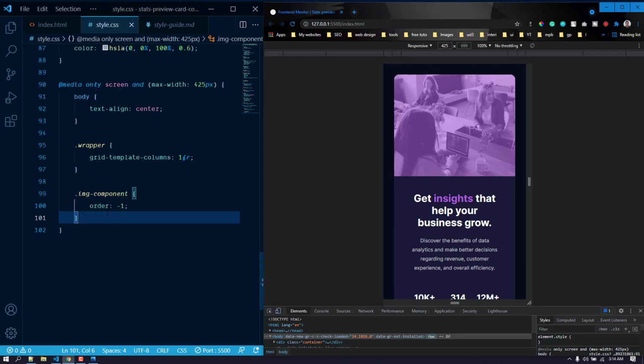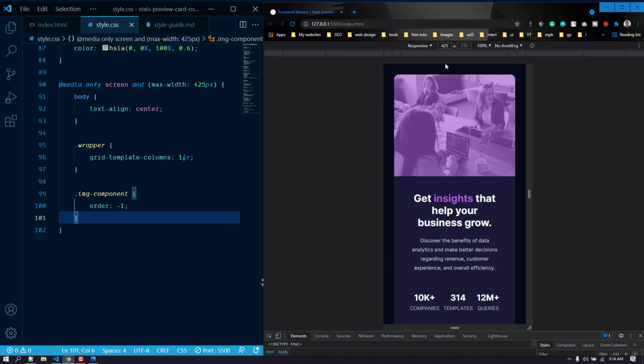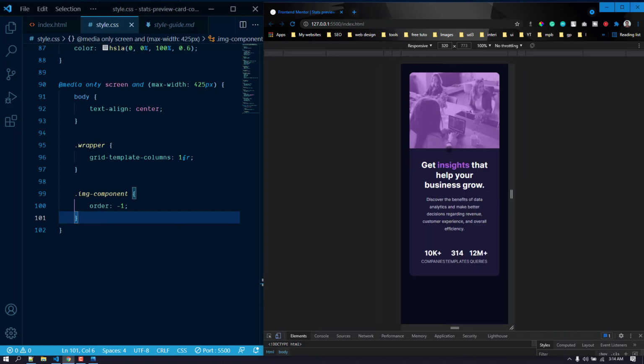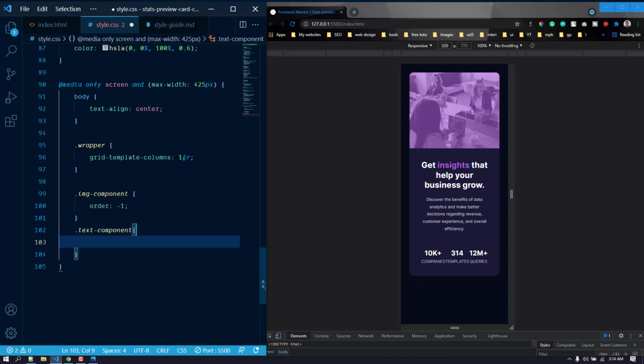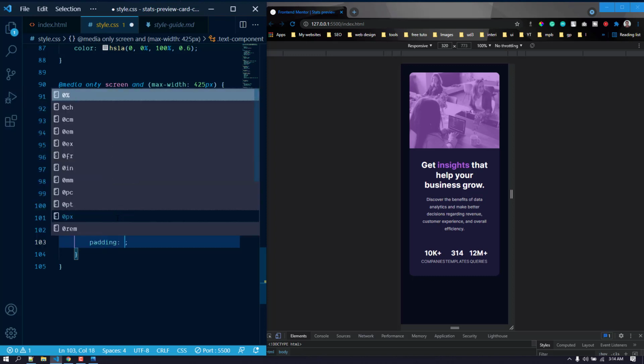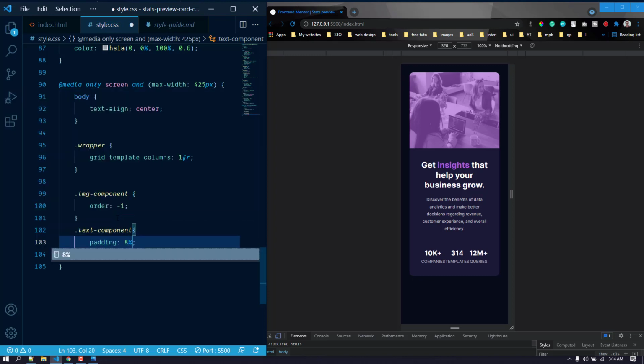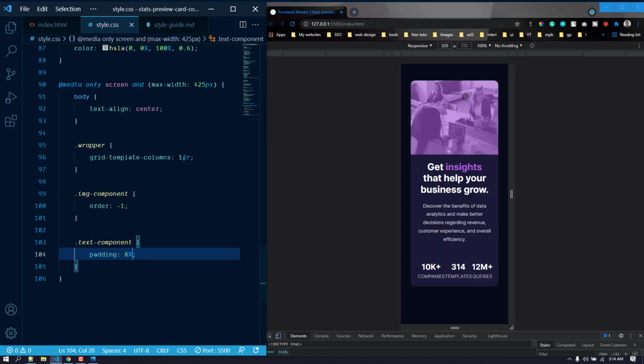Now what do we need to do? Okay, the text component has a pretty large gap between these things. So I will just target the text component and decrease the padding to 8%. It's better.